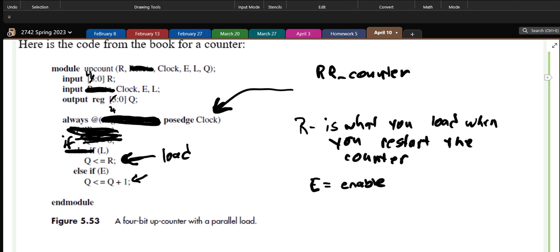But this is going to be, so we have if L. So if L, then you load. Else, if E, if it's enabled, then you count. And then the last part we're going to have is just an else. And we just send Q back to itself. Again, seems like that shouldn't be necessary, but it works.